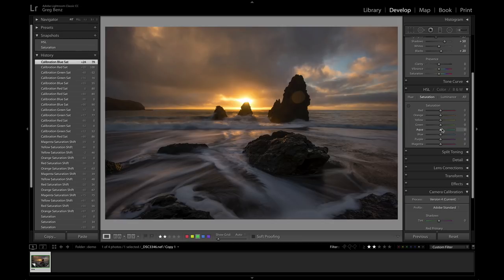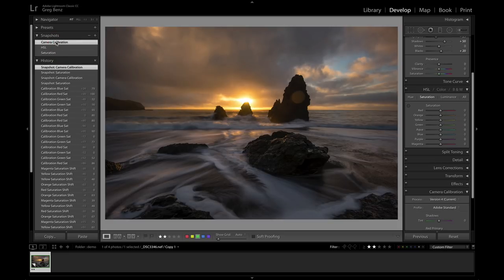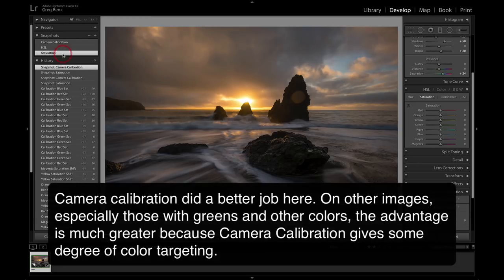But I don't think I need to here. Let's go ahead and save this for comparison as well as camera calibration. And let's just take a look at these. So here's with the camera calibration versus saturation. And they're fairly close. This is an image where saturation does a pretty good job, but to my eye, the camera calibration looks better. It pushes deeper into the clouds, has more of a glow look to it. And I would say that camera calibration is better here.